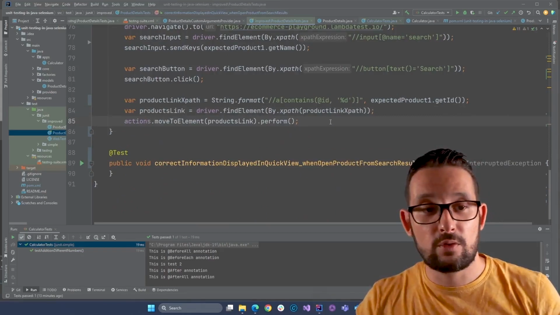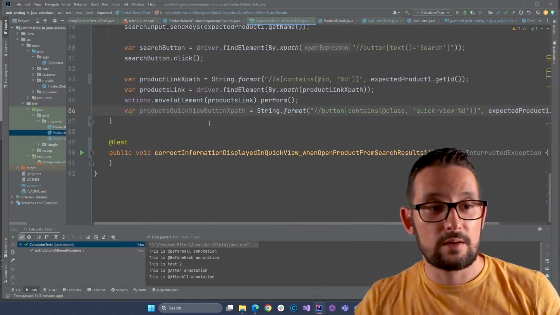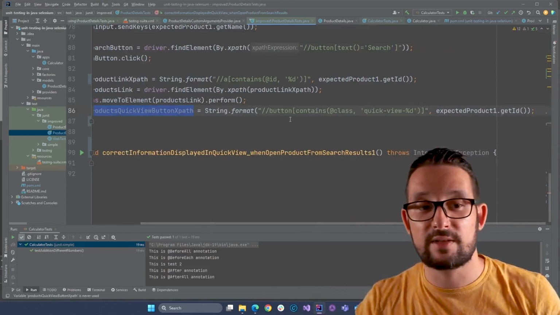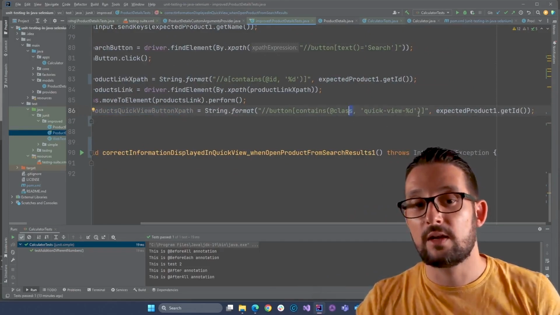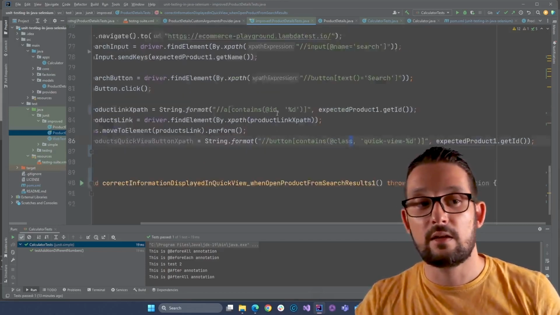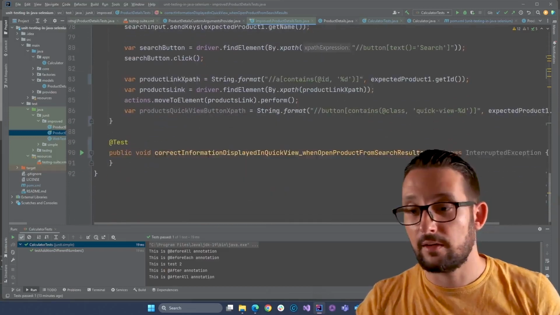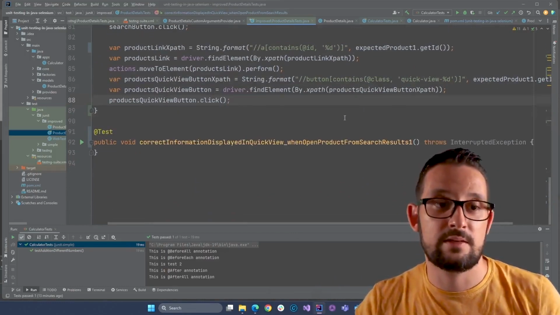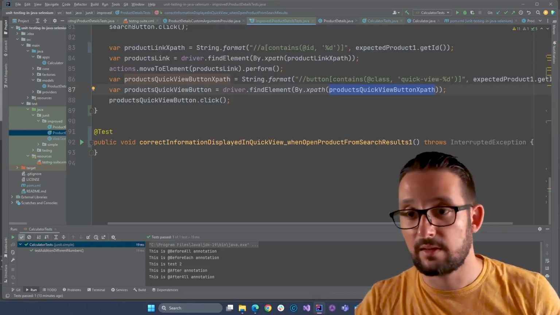To generate the quick view XPath, we use a similar approach. This is basically the variable that holds this XPath, and we say, please find me a button that contains a class that has quick view / the actual ID that we get from the POJO object, the model class specified here. And of course, we need to find it and click on it after we generate the XPath. Easy. findElement, and we use this string formatted XPath.